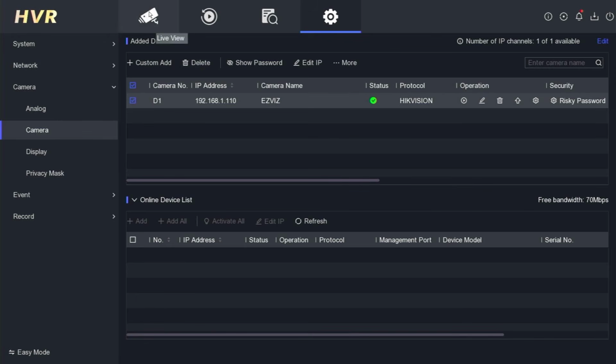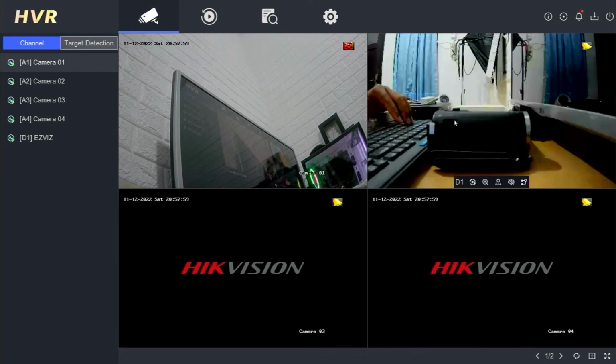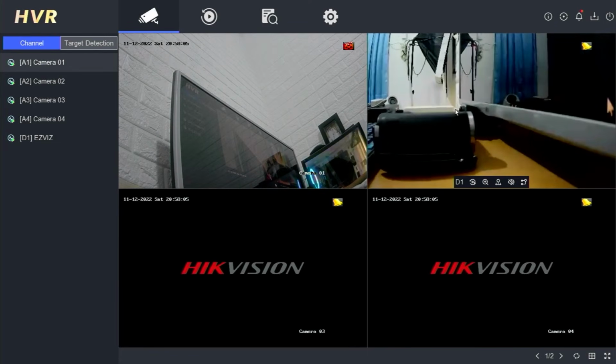Now let's try to view it in live view. OK, and now the camera is successfully accessible again. That's it. That's how you resolve the Hikvision IP camera exception error.